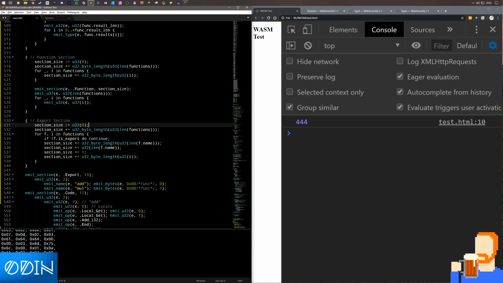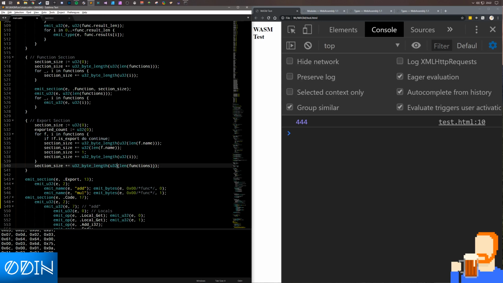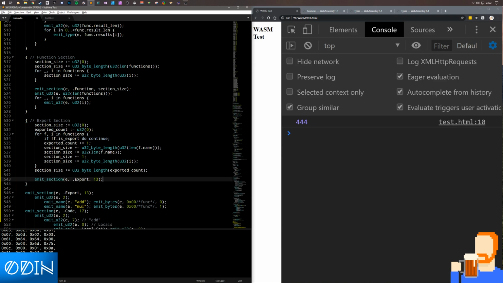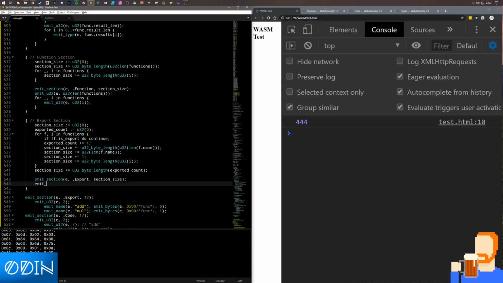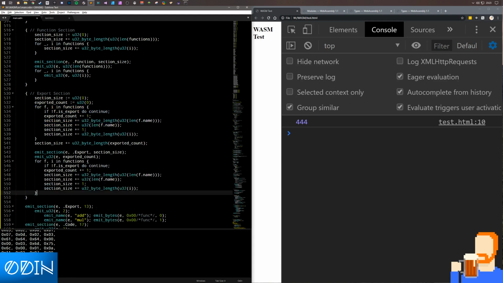So we only want to do it if the function is exported. So we need to actually use the exported count, which is not actually taken into account yet. So we do that right at the end, so it doesn't matter about the order. There's no padding involved. So now we can emit the export section size, emit a U32 of the exported count, and then go through each function.